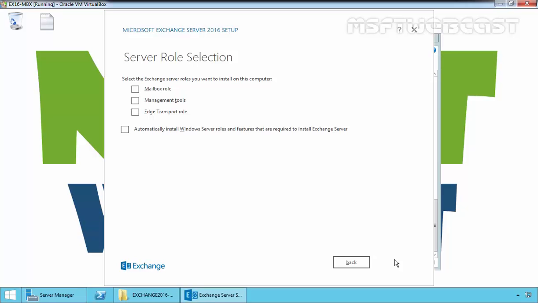On the server role selection page, choose what server role you want to install, whether to install the mailbox role, management tools or edge server role. For this lab, I will select mailbox role, and note that edge and mailbox server roles cannot be installed on the same server. If any Windows prerequisites are needed for the setup, select automatically install Windows Server roles and features that are required to install Exchange Server. We already installed all these required prerequisites, but if you forget any of them, you can select this checkbox. It will help to install these missing prerequisites to install Exchange Server 2016. Click on next to proceed.